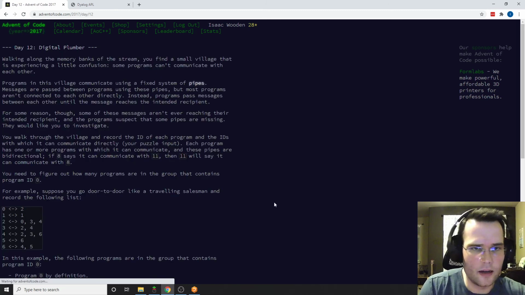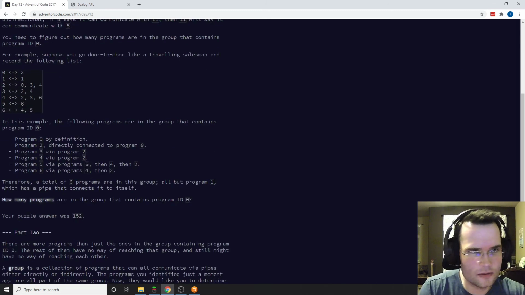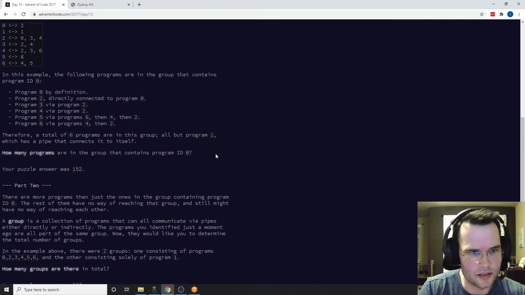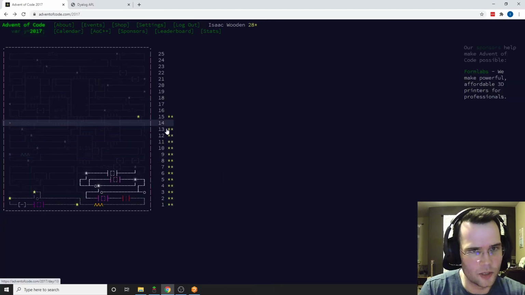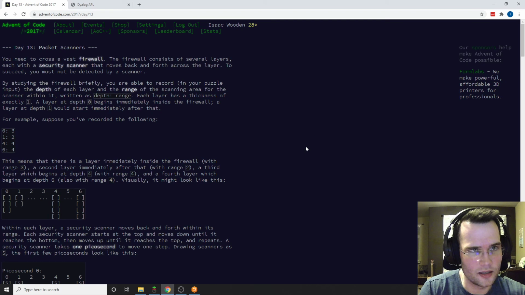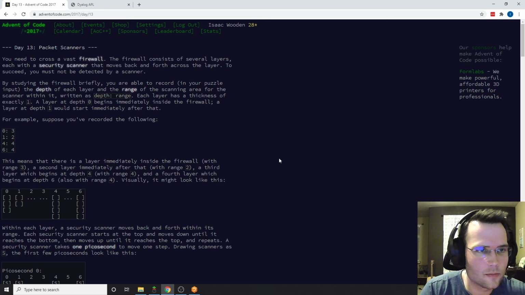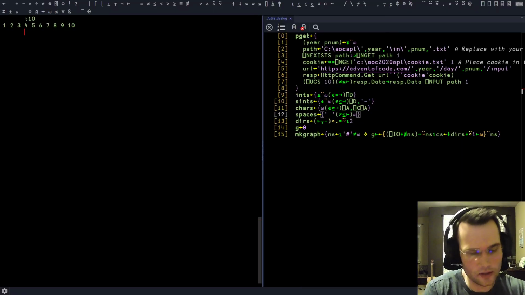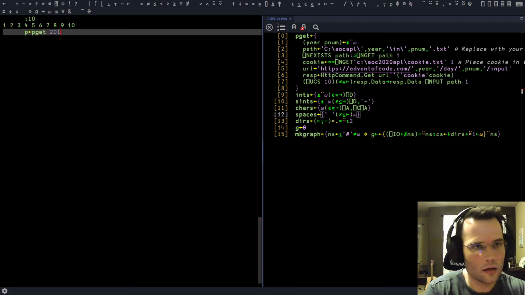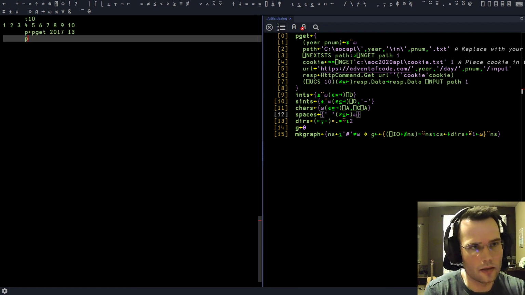So where did we leave off? Problem 12, I kind of rushed this, but this is basically a strongly connected components problem. Not much there. We are on problem 13, Packet Scanners. You need to cross a vast firewall. Your puzzle input, what does our puzzle input look like? 2017-13.